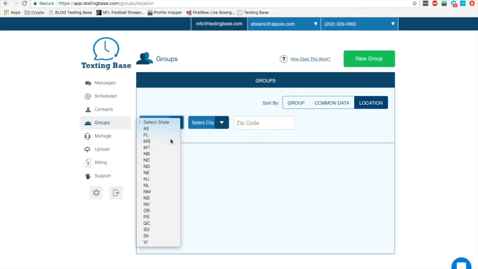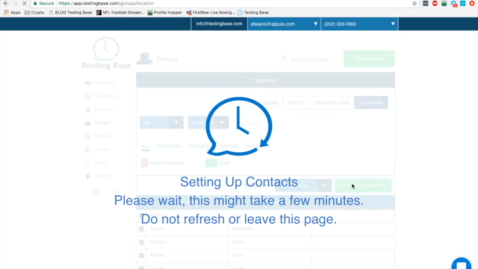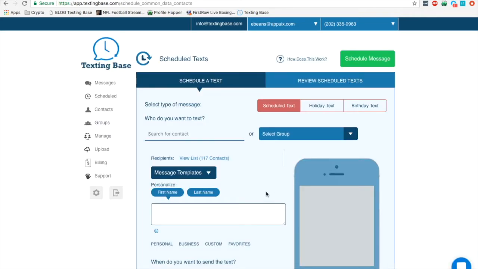Location-based data. So here I'm going to pull up Mississippi. Here are all my Mississippi customers, clients. So if I see somebody I don't like or I don't want to see, I can remove them. You're not stuck with that group. Everything's flexible and malleable. If I wanted to schedule a message to this particular allotment of people, here I have it.